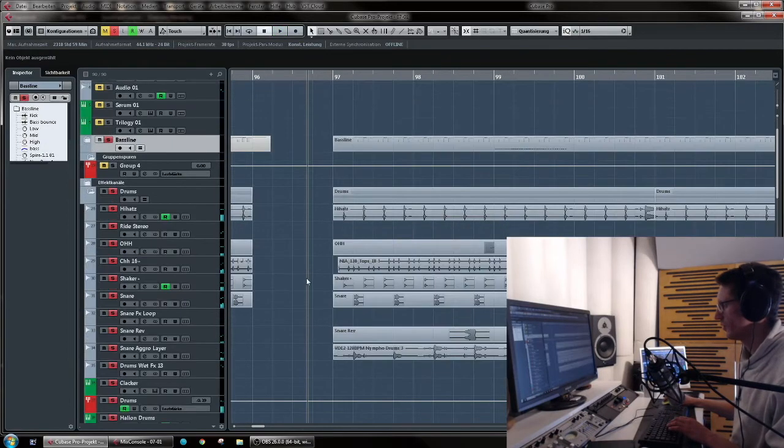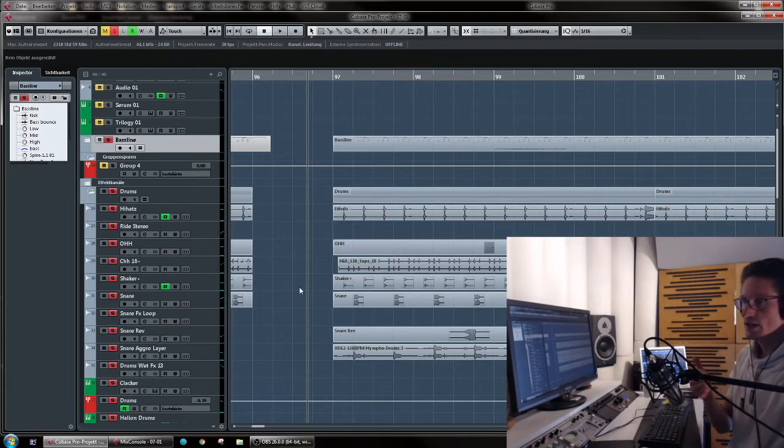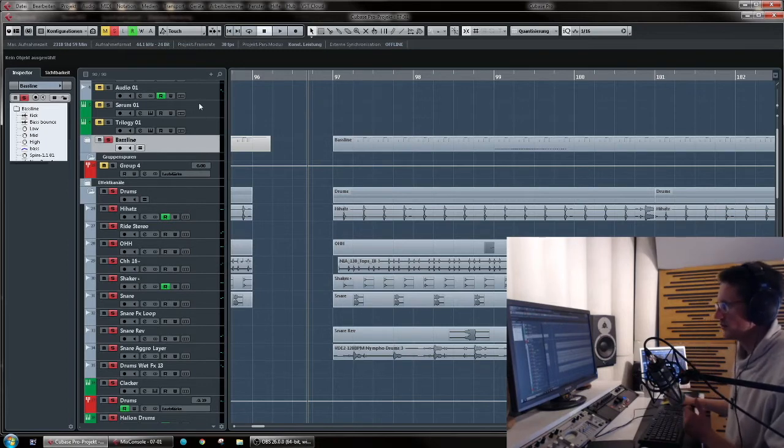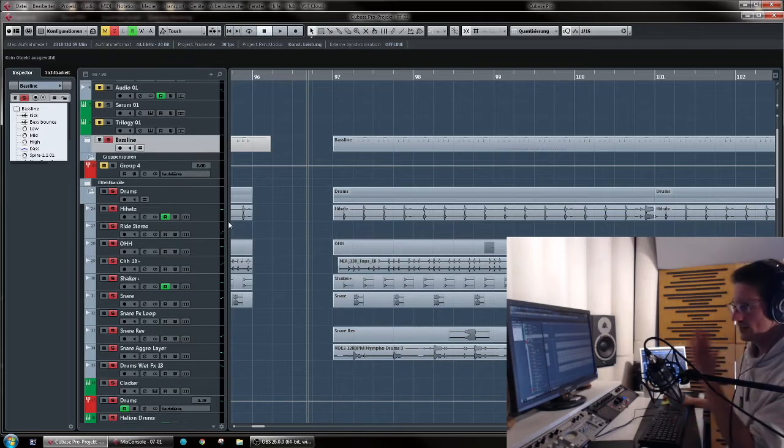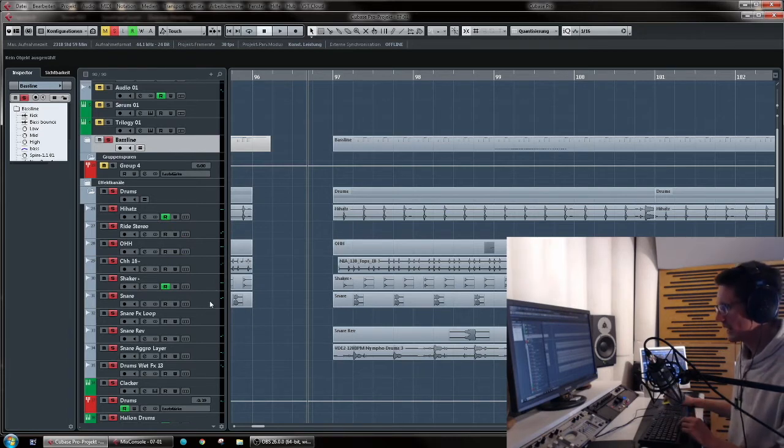Okay, so for the drums, I always have a snare, I have 2 or 3 different hi-hats, I have a shaker, and I have something like a drum loop. And what always works, for example, is to have the snare centered, have the closed hi-hat also centered, then pan the shaker a little bit to the left, pan hi-hat number 2 a little bit to the right.